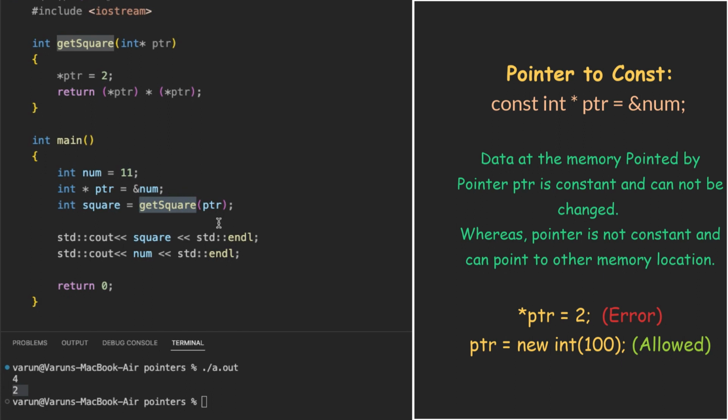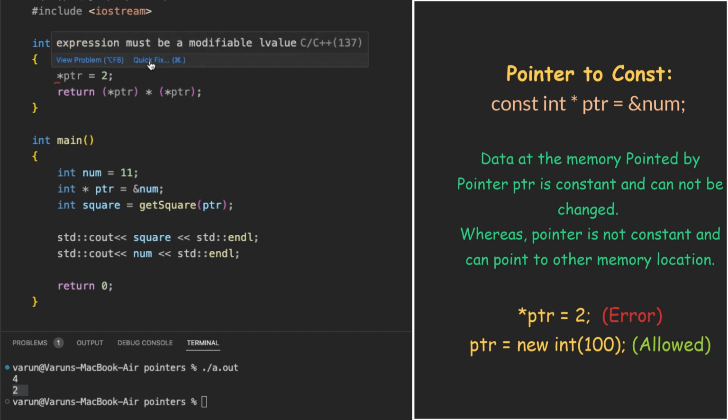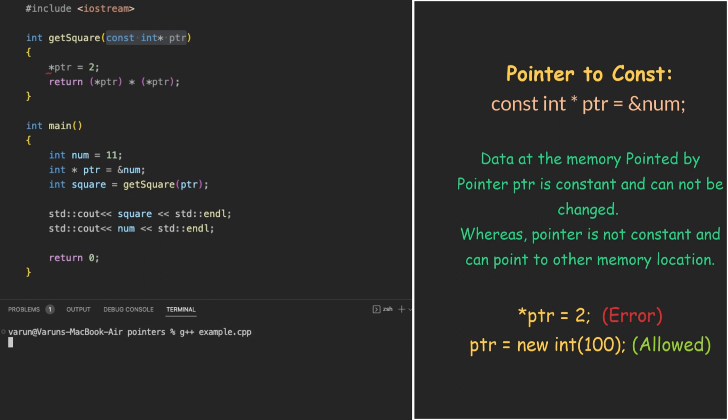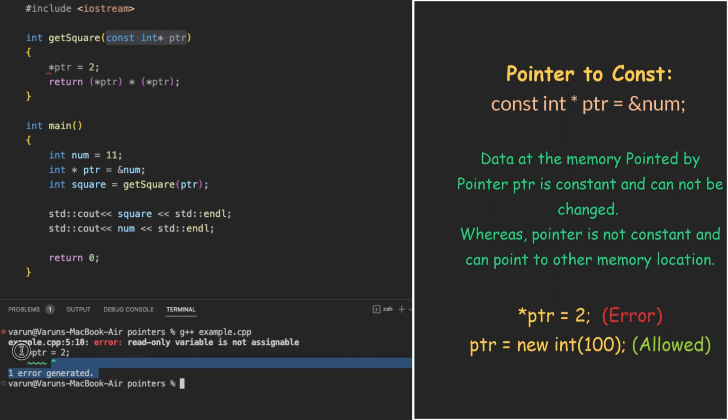Now what if you want to restrict this so that the developer implementing this function cannot change the value at that memory location? For that we can do like this, const. So here we are saying that pointer ptr is a pointer pointing to a const value, so it cannot change the value. As soon as we added const here, we can see we got an error. It's saying that we cannot change the value here. Even if you try to compile the code, it will give an error at compile time. See, that value cannot be changed at that memory location. So this is pointer to a const. It will not allow the value to be changed at the memory location where pointer ptr is pointing.